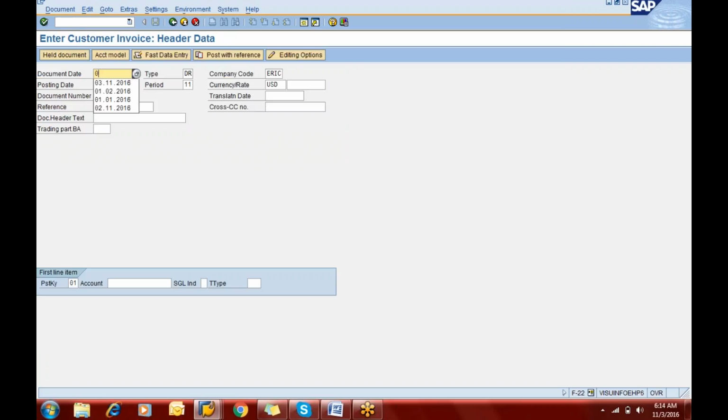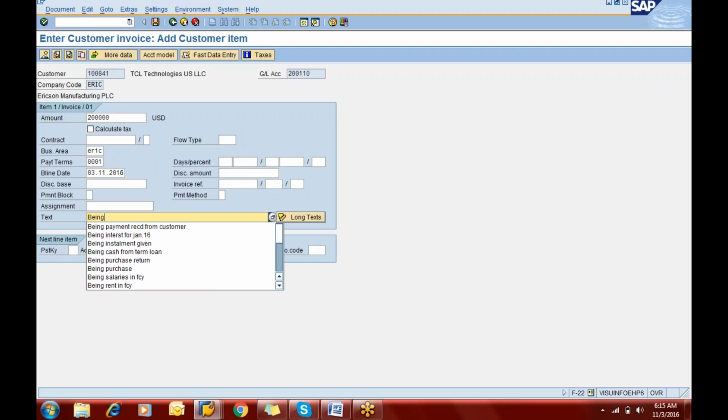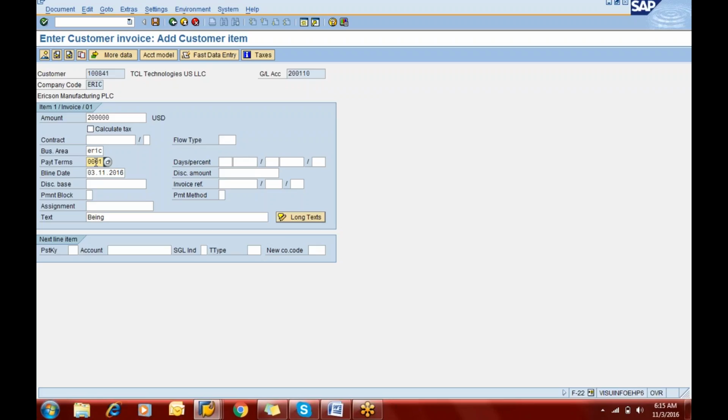Now here we can give the date as 3rd of November and the document type is coming as DR. For the customer 8100841, press enter. How much amount? Let it be 200,000, and business area let it be Ericsson. Terms of payment let it be 0001. Here you can see the terms of payment we have to enter manually.